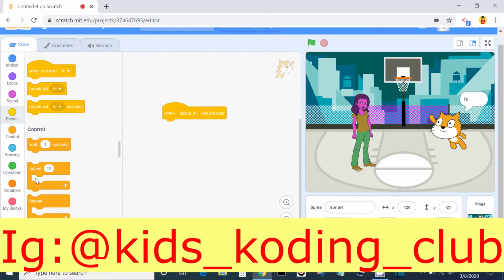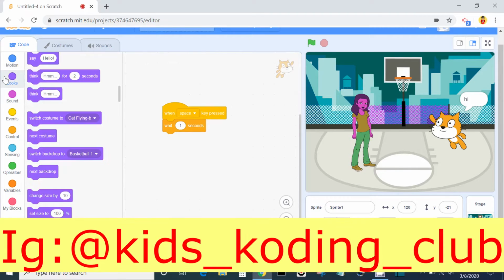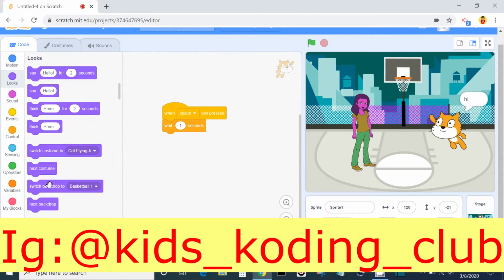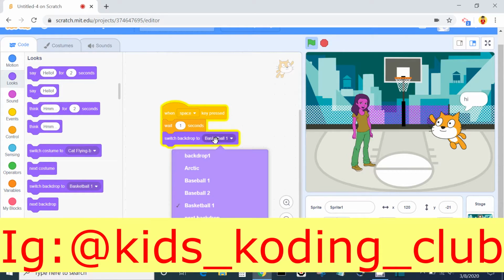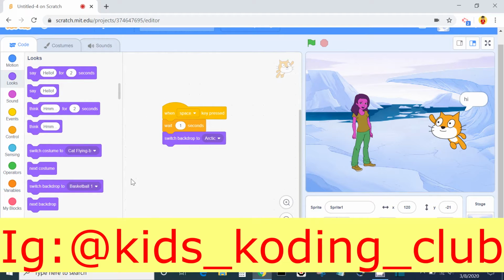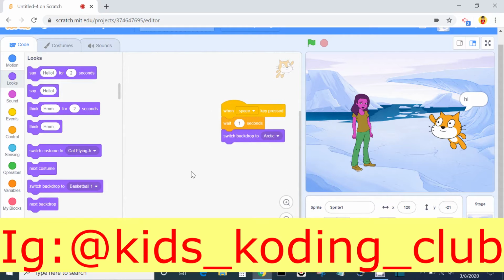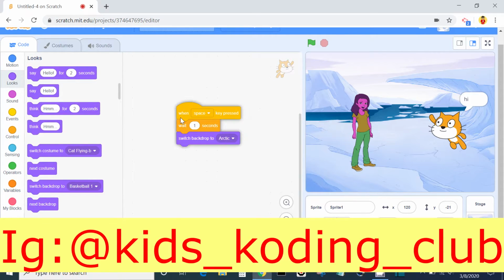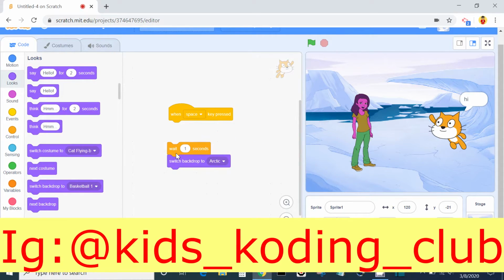So then we got the repeat. By the way, let me just demonstrate this really quickly. So when space key is pressed, we'll wait 1 second, and then let's say we switch the backdrop to the Arctic. And as you see, it waited 1 second, and then it switched its backdrop to the Arctic. So that's how that works.